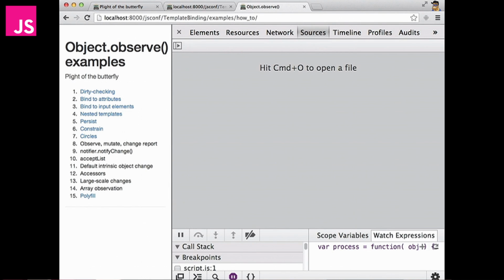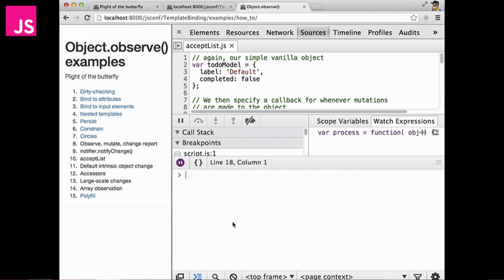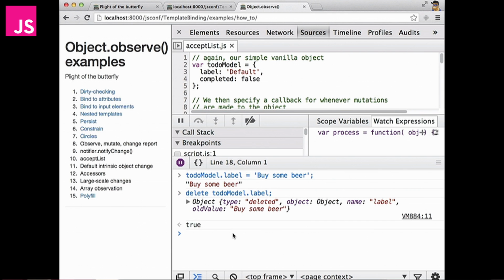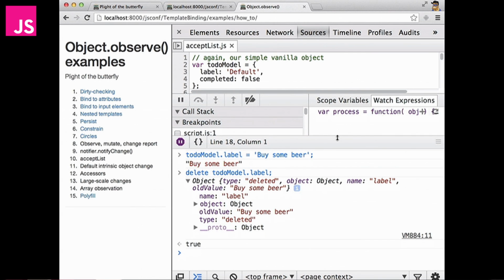Now, another interesting thing about Object.observe is that you actually have control over what you want to be able to find out information about. So in this case, we've got our to-do model once again. And I'm able to say, well, I'm only interested in changes of a specific type. So in this case, I've got a third argument with an array, and I've said, OK, I'm only interested in deleted changes. And I can demonstrate this by changing the label. We're just going to say the label is buy some beer. And you'll notice that there's been no change records returned for it. But if I go and delete my to-do model label, you'll see that the change records return. And this just gives you a lot of control over what you're interested in, which is quite nice.